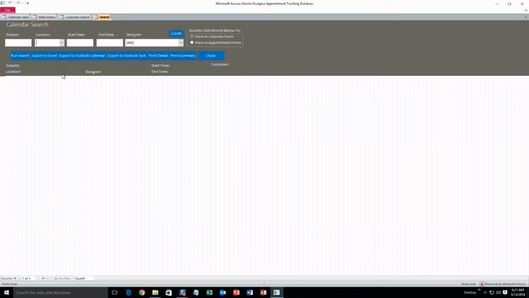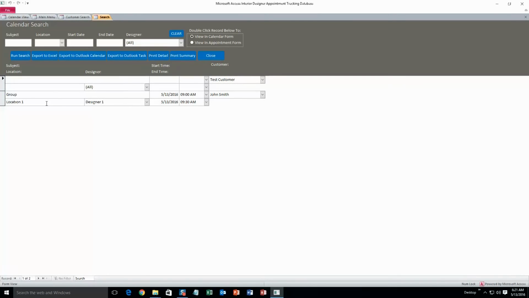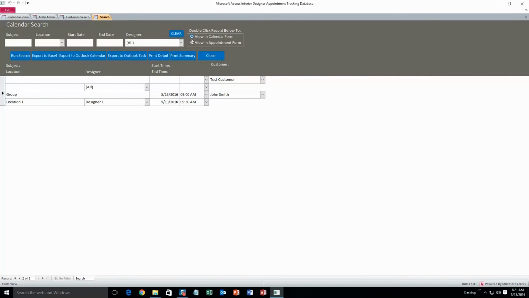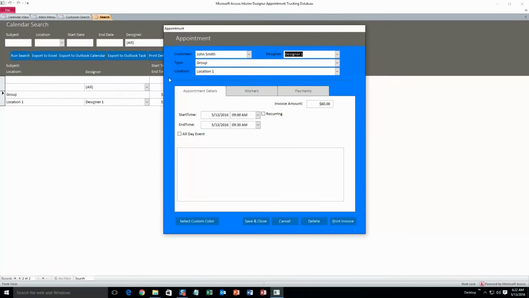Okay. Now if we go up to search, it will show that appointment you just made, along with a test appointment that is just in here for the sake of the demonstration. But you can double click on this and it will take you to the calendar view, or you can go back to that search, and if you click up here and view an appointment form and then double click on it, it will bring up the appointment form, and you can adjust any information you would like on that.